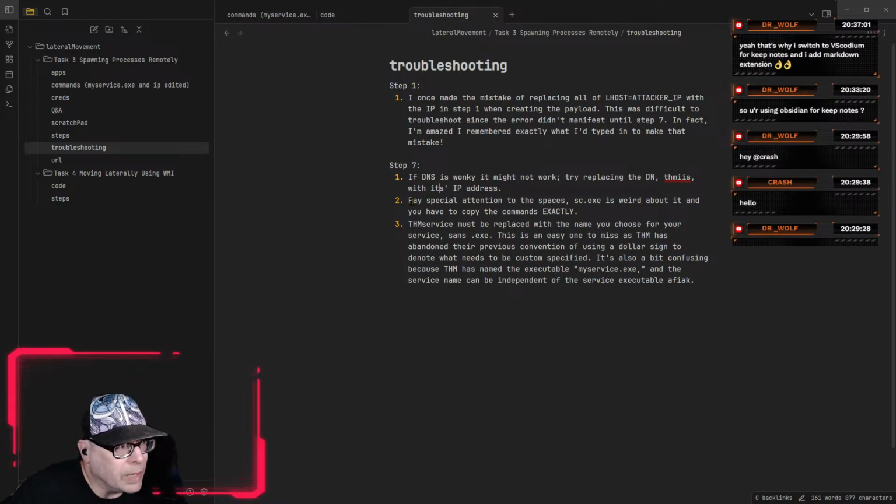And then we can receive the reverse shell connection using nc in our attack box as usual. Finally, proceed to create a new service remotely using sc, associating it with our uploaded THM binary. sc.exe is weird about spaces, so you have to copy the commands exactly, including the spaces after the equals signs. Be sure to replace the service name with the name you choose for your service, to avoid clashing with other students.